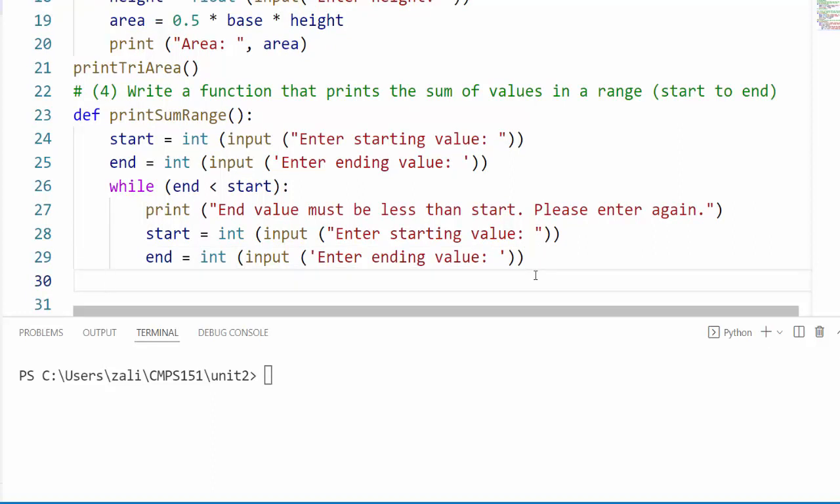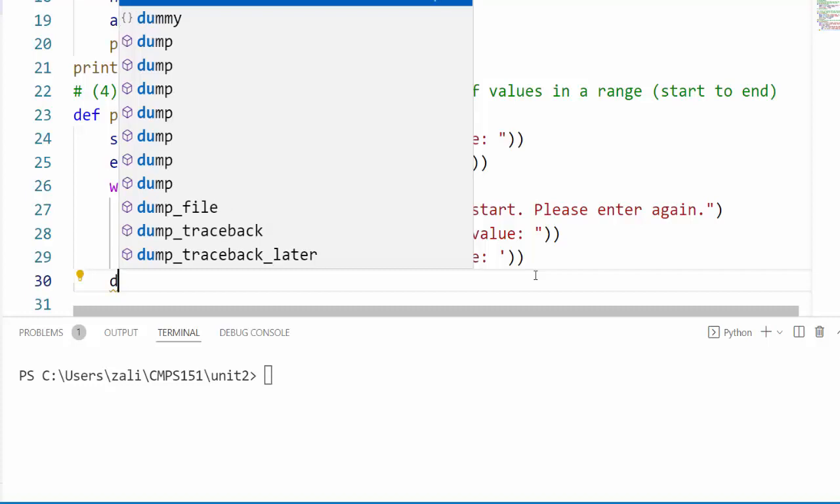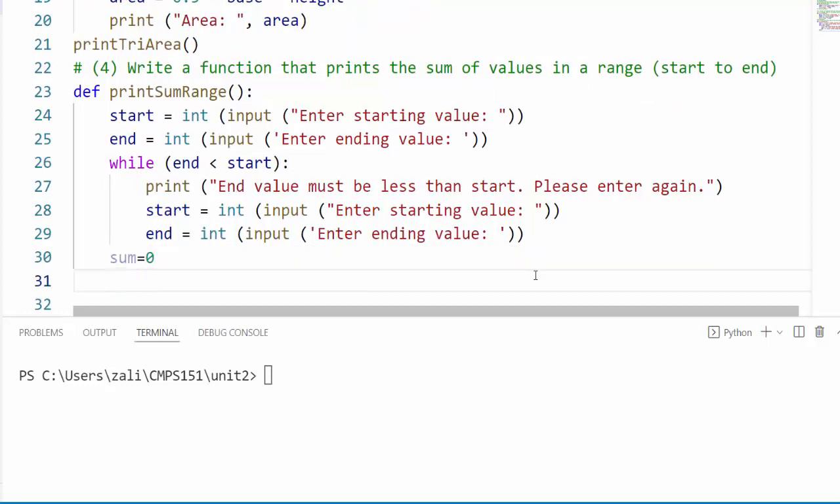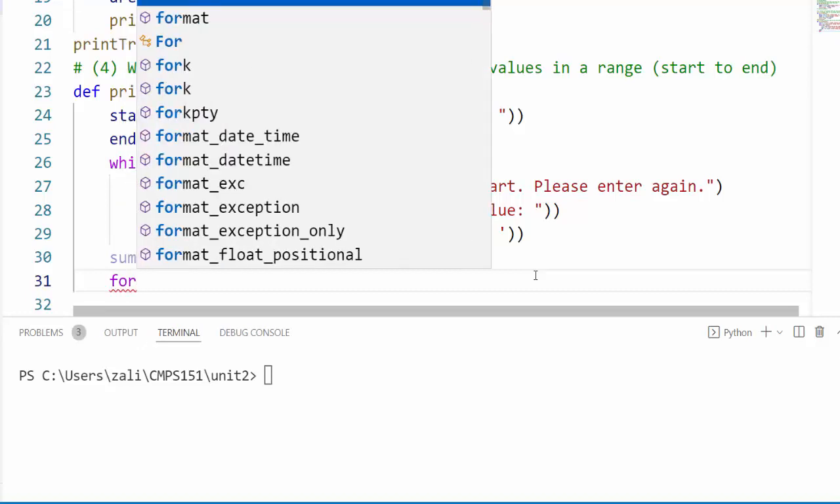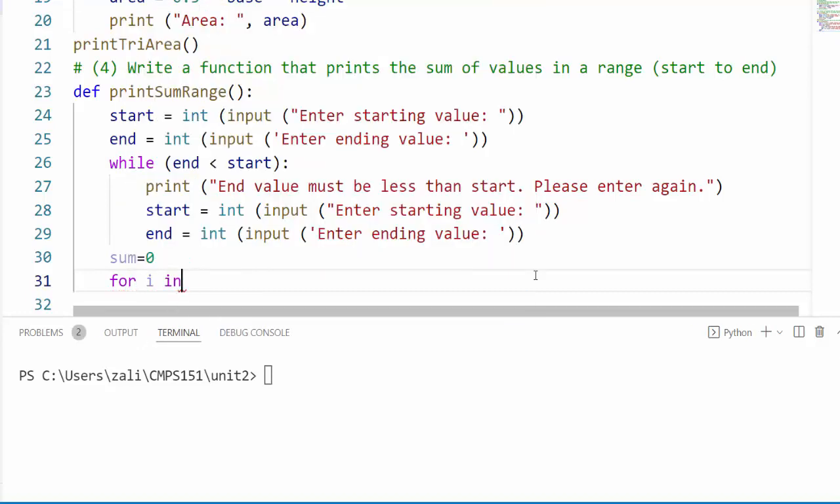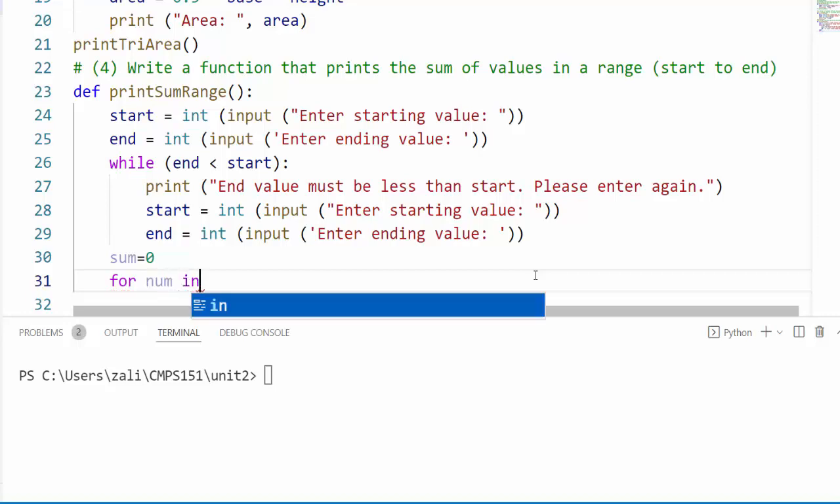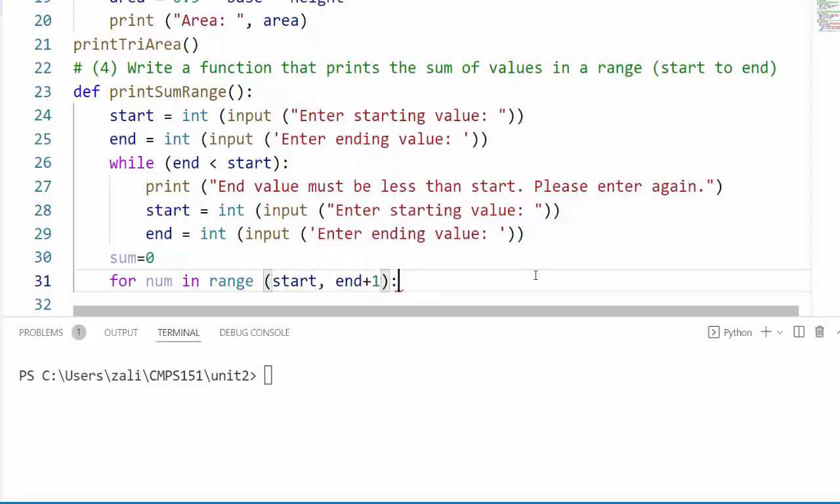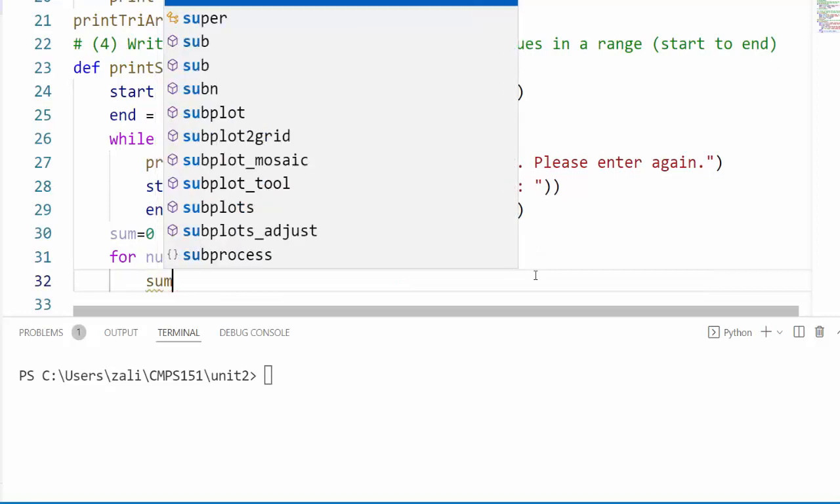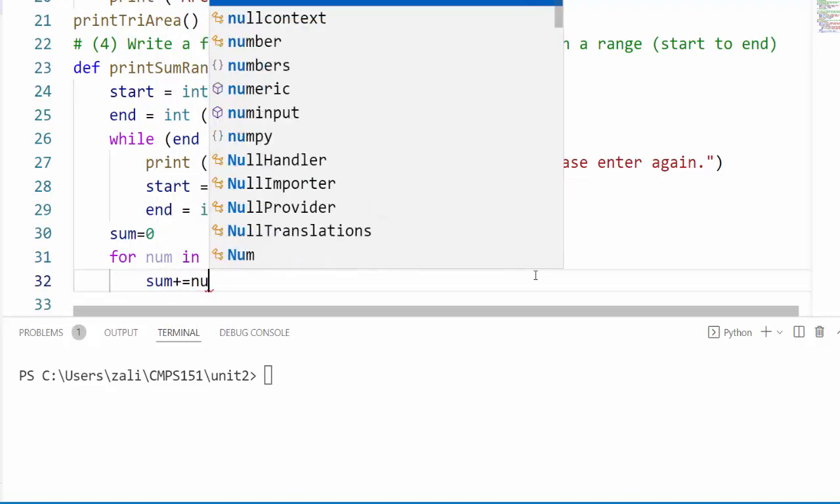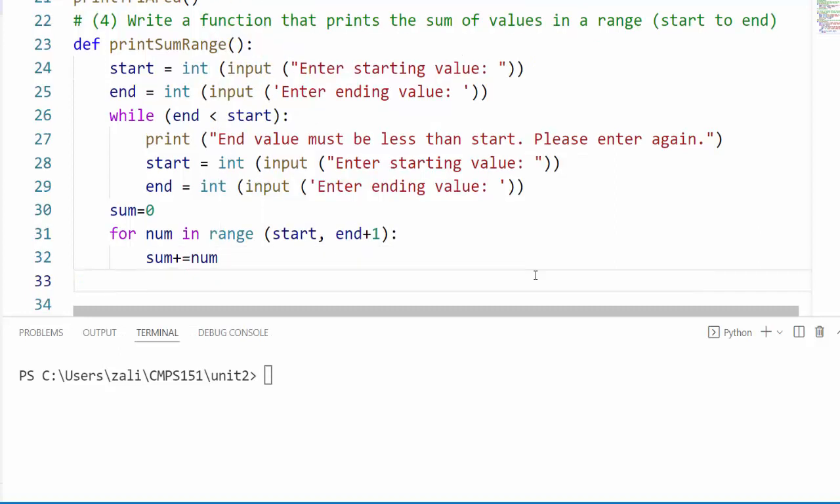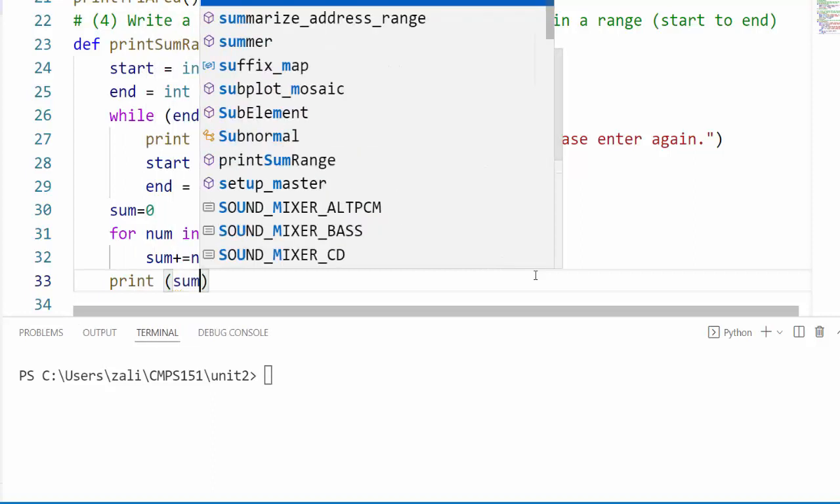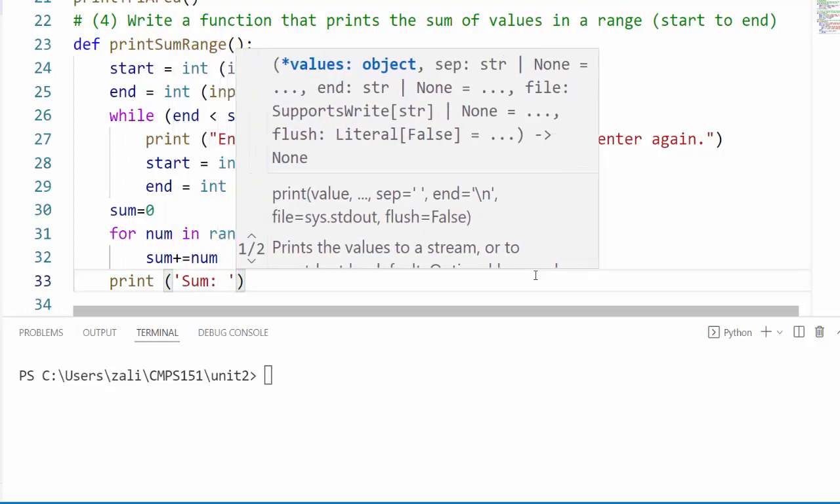So now, once you have the values entered correctly, you need to initialize your accumulator, sum equals 0. Then just say for number in range, your range is going to be from start to end plus 1. End plus 1, so the value of end is included. Your sum is going to be sum plus equal number. That's it. So it will go from, let us say, 10 to 20: sum 10, 11, until you reach 20, and finally you print sum. And let's just give it a message before sum.